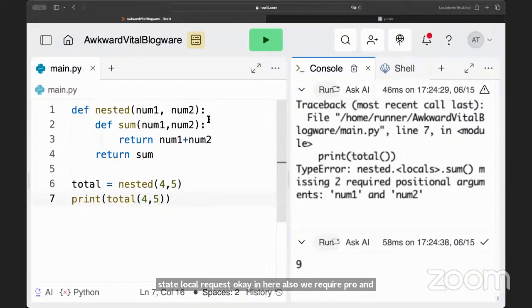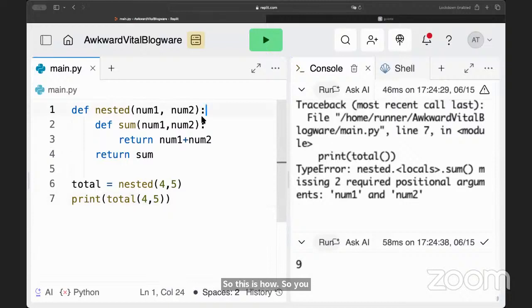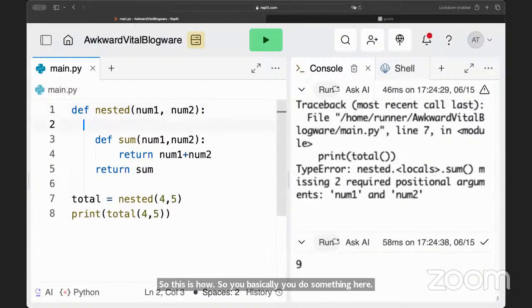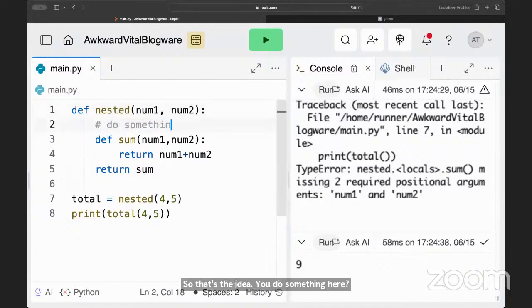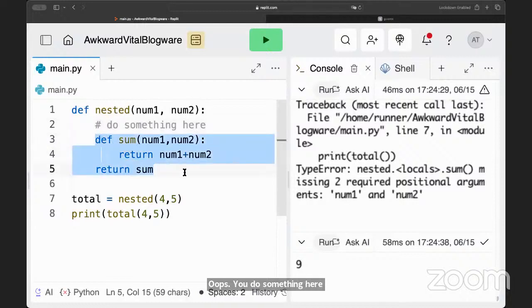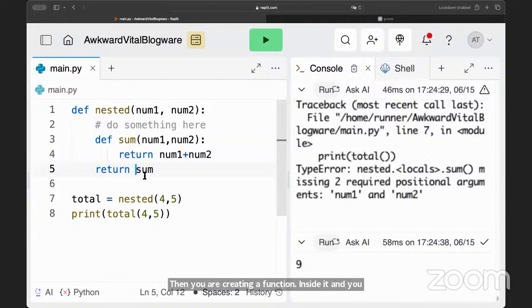So basically, you do something here. That's the idea. You do something here, you do something here. Then you are creating a function inside it and you are returning that function itself. You're creating the function and then you are returning that function itself.